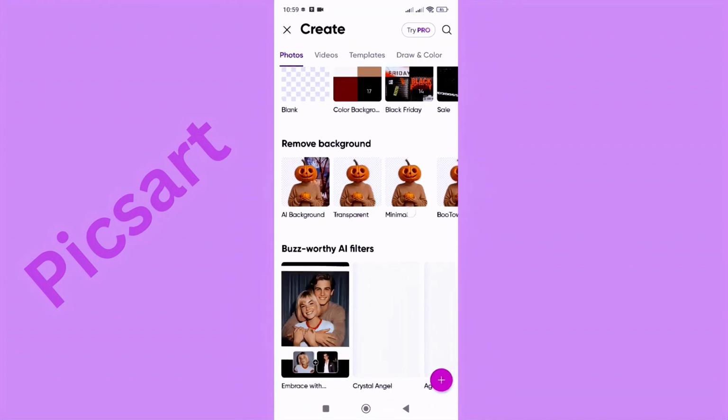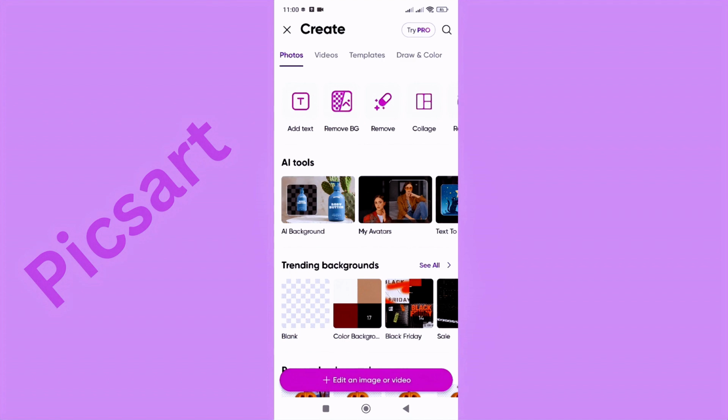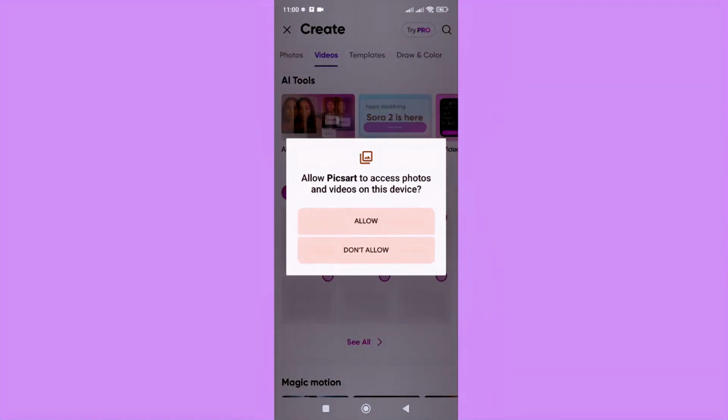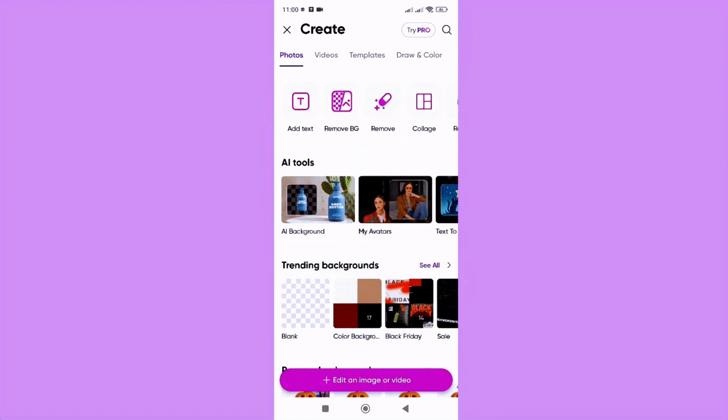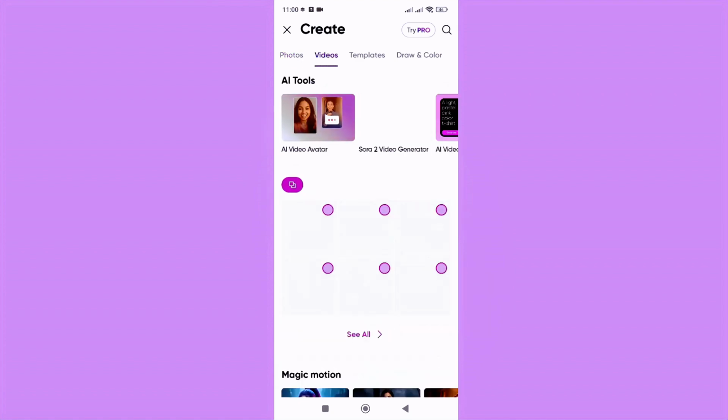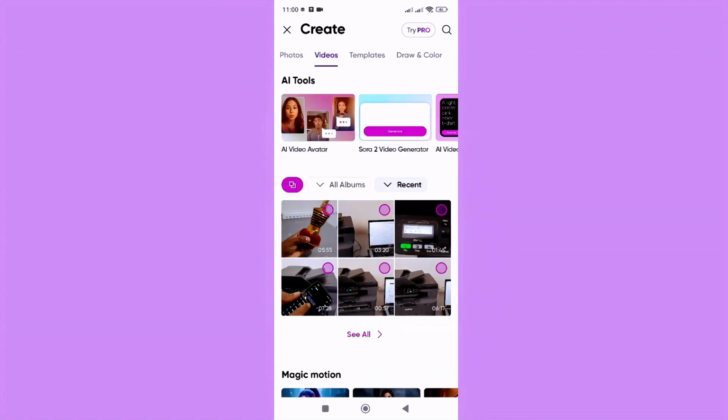And if you scroll down, you will see some of the templates on the top. It will show you create, try Pro, photos, videos, templates. Then you see templates, remove background on your photo. You have the option to add text and also remove background, collage, retouch, effect, freestyle, AI enhance. Then under photo, you have AI avatar.